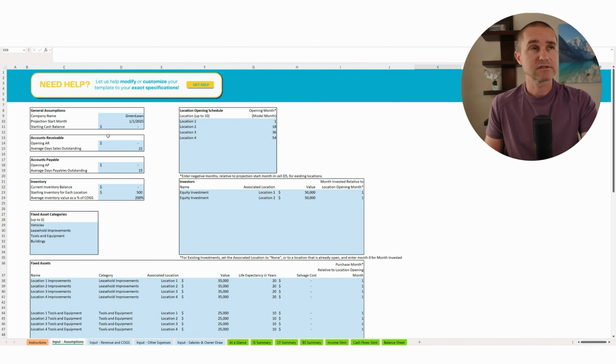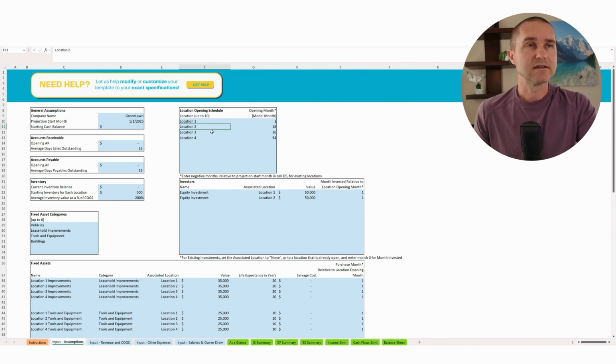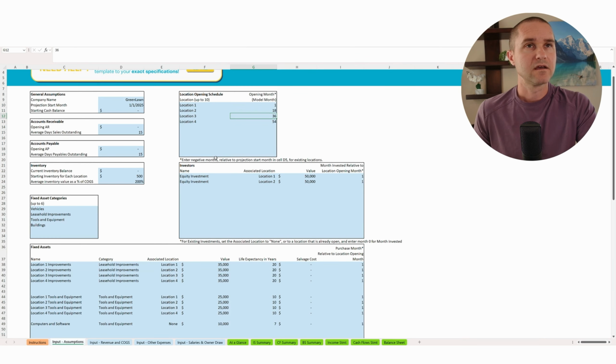So if we're doing a multi-unit lawn care, lawn fertilization, weed control service here, we can see I'm going to add a second location in month 18, and then another 18 months, I'll add a third location, then a fourth location, right? So you'll add in these various new locations. You can add in up to 10. And then you can add in equity investments, but you want to tie it to a specific location.